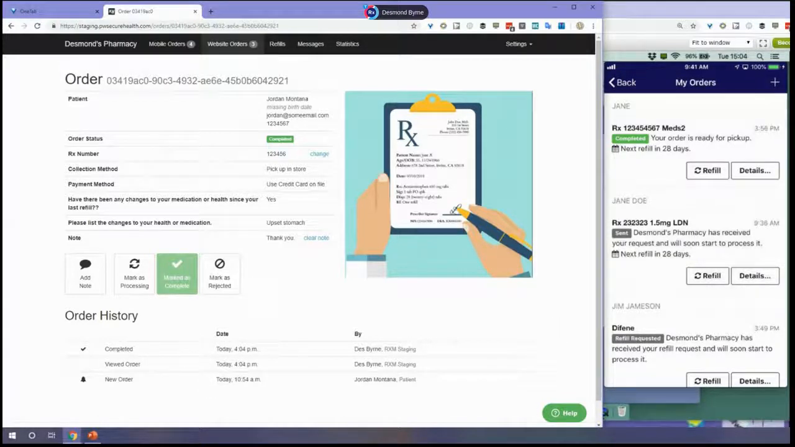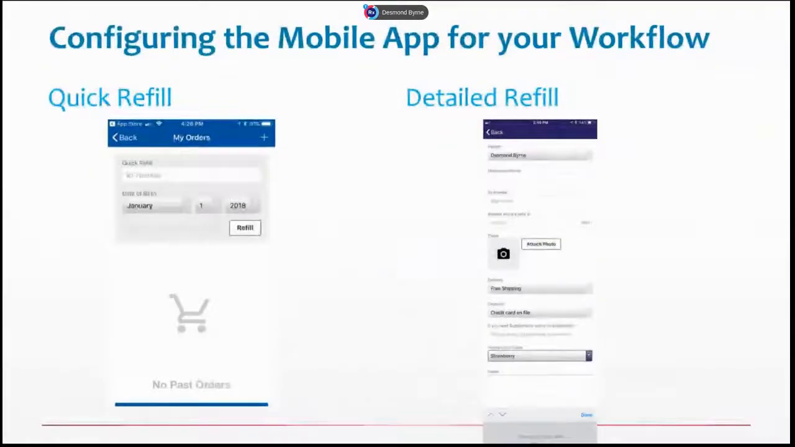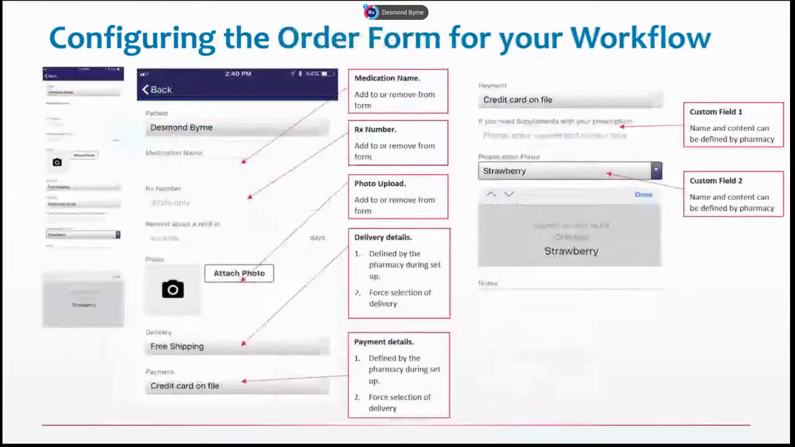What I was going to talk about now is go back out to the PowerPoint, and talk about the website form, how it can be the form in both the website and the app, and how it can be configured. There's a couple of different forms that we can have in the mobile app. One is a quick refill form. It is literally an RX number and a date of birth, and the other one is a detailed refill form. Increasingly, about 90% of our customers, maybe even more, now use a detailed refill form because it gets more information from that particular patient.